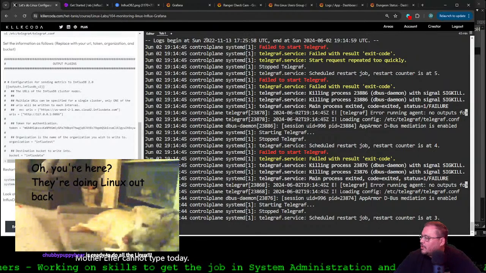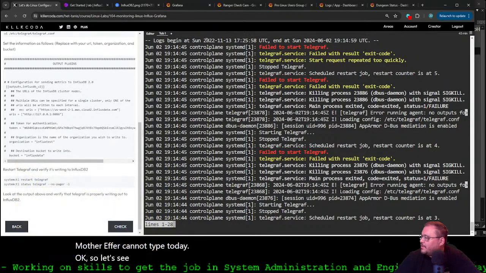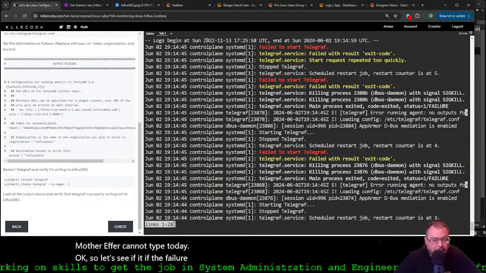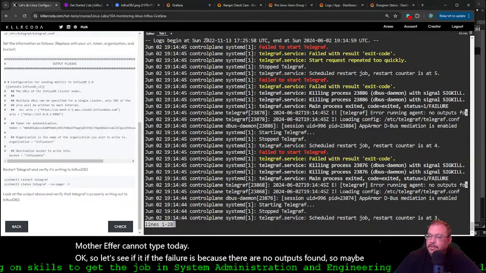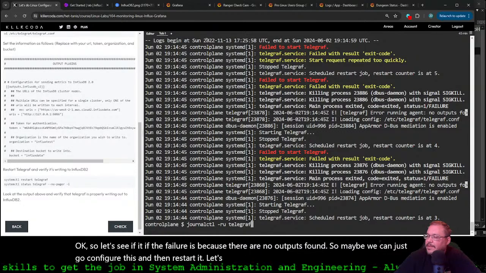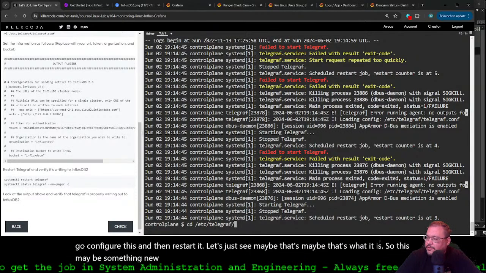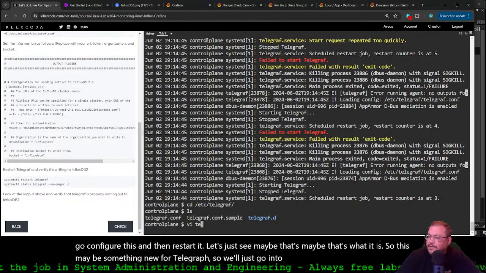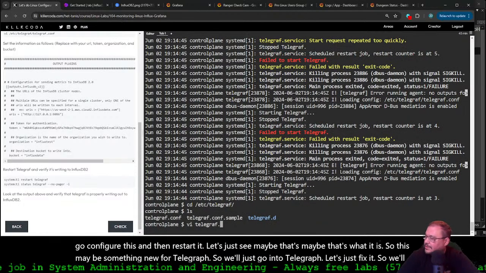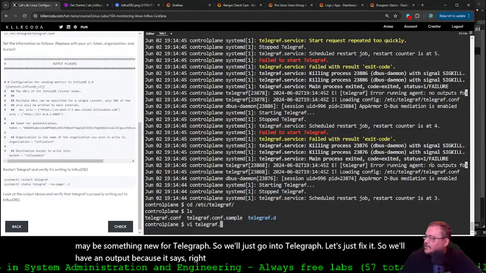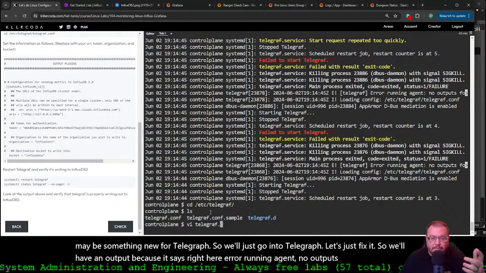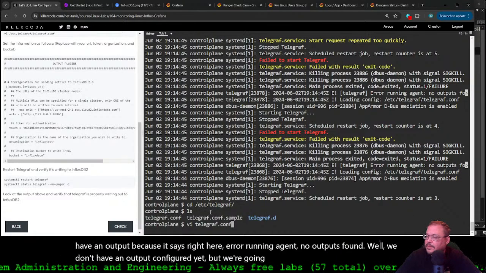Okay. So let's see if the failure is because there are no outputs found. Maybe we can just go configure this and then restart it. Let's just see. Maybe that's what it is. This may be something new for Telegraf. So we'll go into Telegraf and fix it so we'll have an output, because it says right here, error running agent, no outputs found. Well, we don't have an output configured yet, but we're going to set one up. So let's do that real quick.